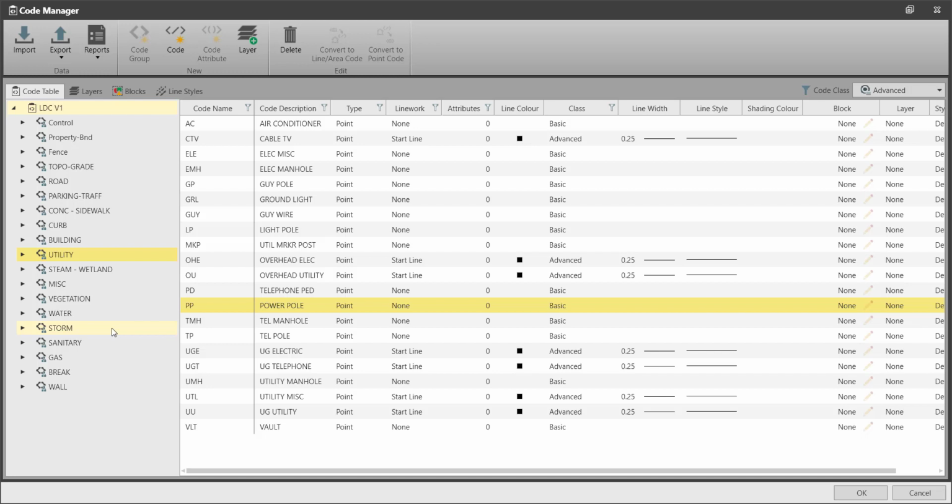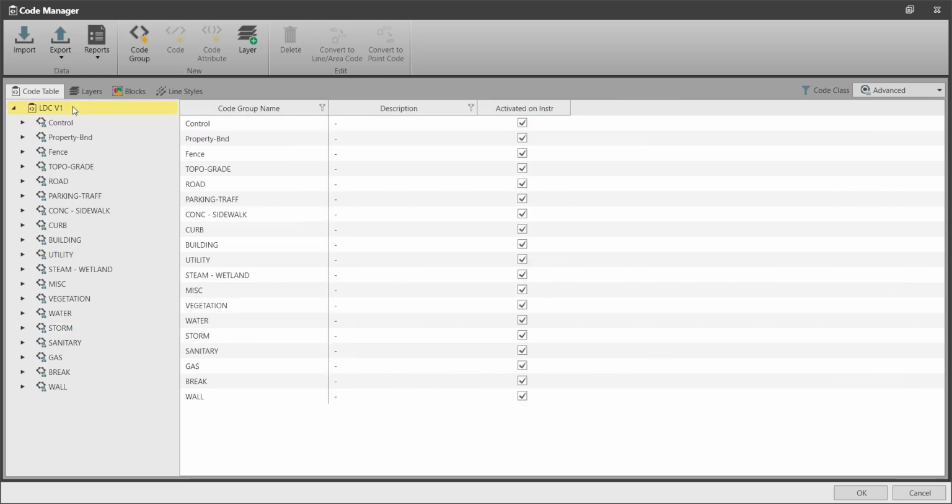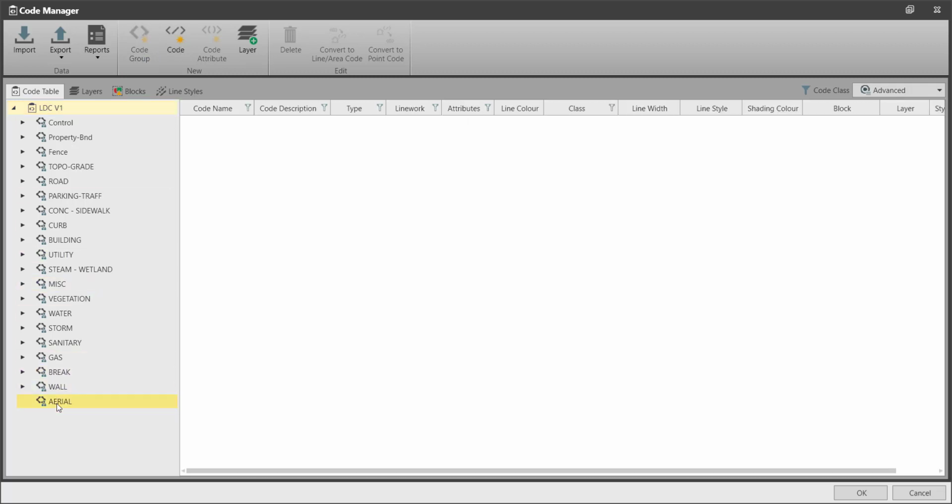If I want to create a new code, I need to select the code group where it will be placed or create a new code group. So in this case, to create a new code group, I'll select my primary code name, or table name, up at the top, LDC V1. I'll select code group, and in this case, I'm going to add a group called Aerial. And then I'll select my group by clicking on it here, and then I'll select new code.